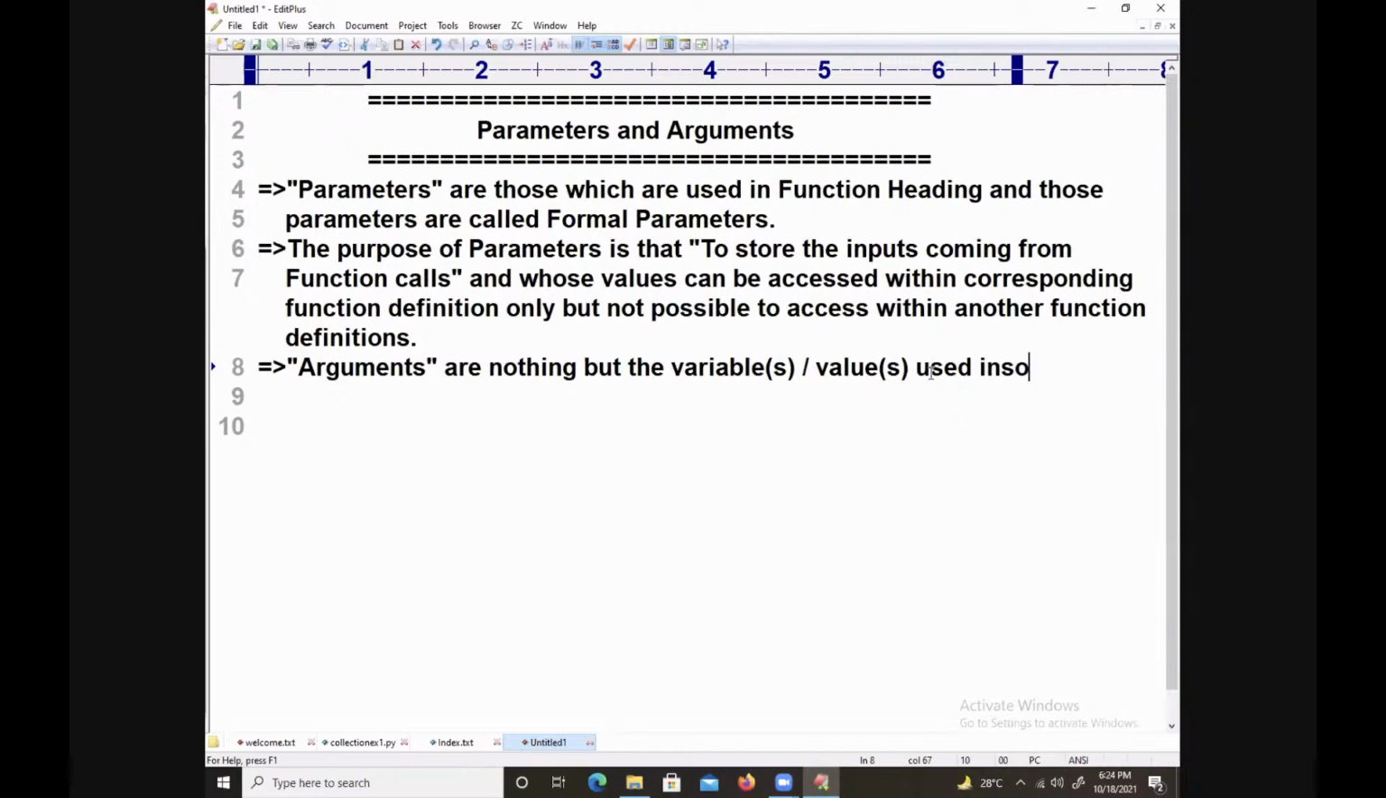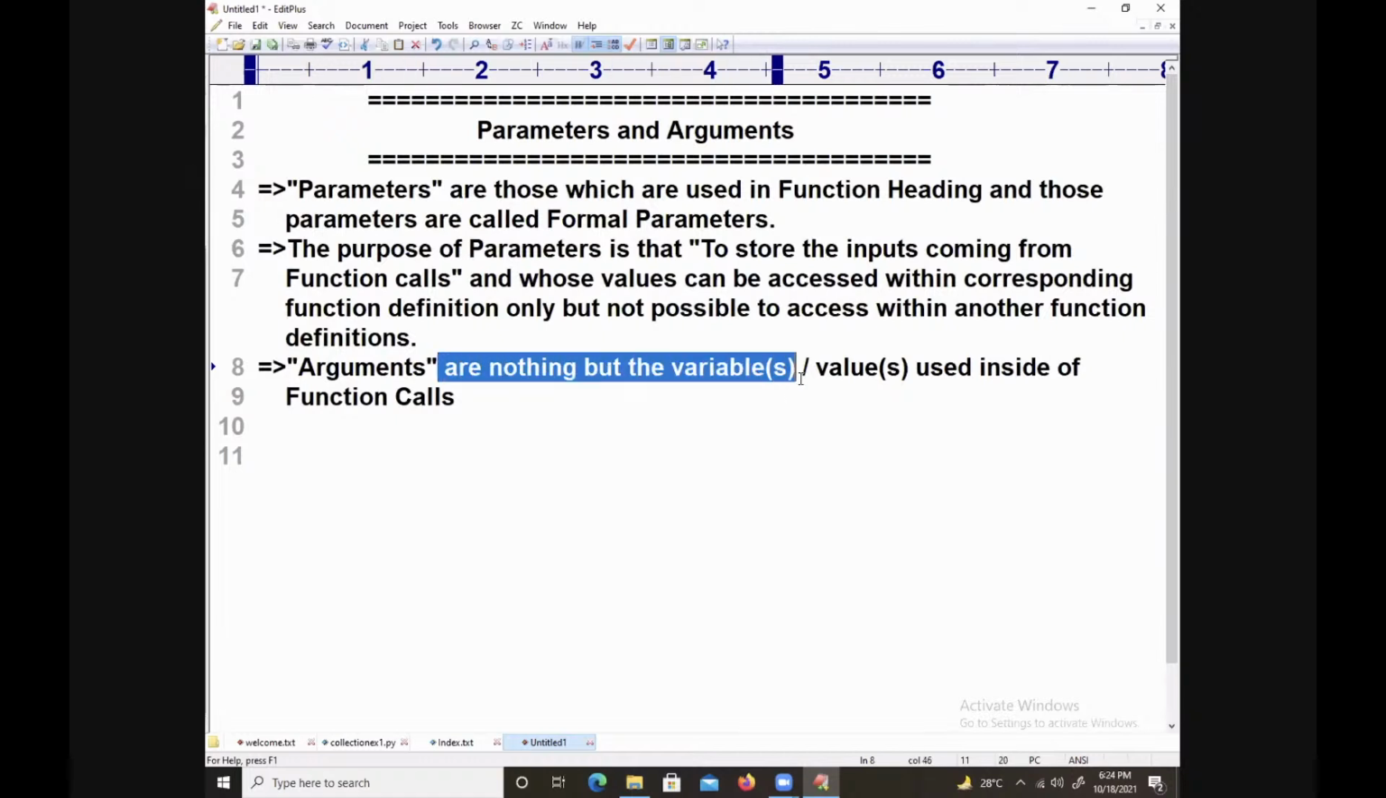inside of what? Function definition? Inside of what? Function calls. Used inside of where? Function calls. Arguments are nothing but the variables or values used in the function call. I say in the function call. I hope you are understanding. Used in the function calls.